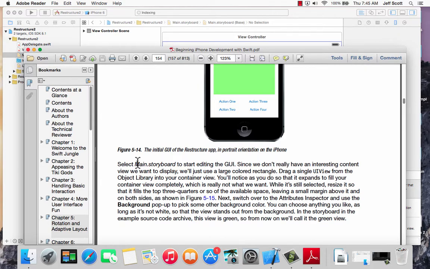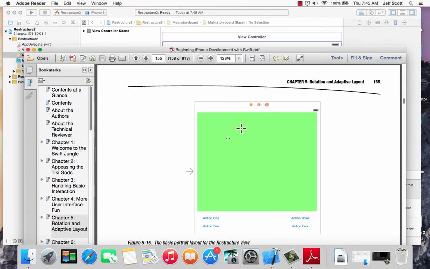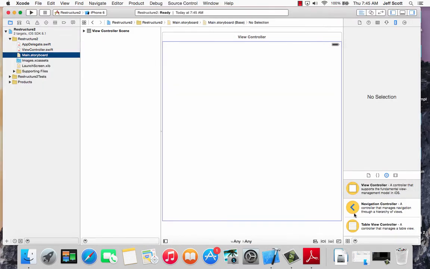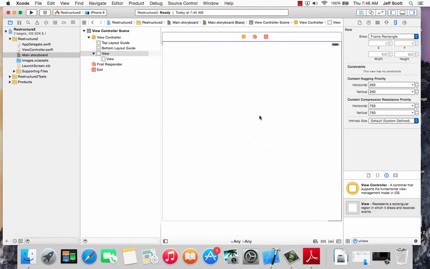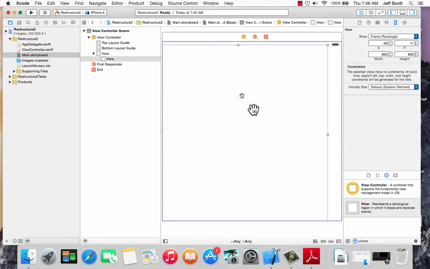Since we really don't have an interesting content view we want to display, we'll just use a large colored rectangle. So they want us to draw a single UI view, and they want it to fill up about 3/4 of the screen with a small margin above it and on the sides, as will be shown on the next page, and they're going to call it green view. So what they want us to create is this. Remember that when you create this, by default it takes up as much of the screen just about as it can. We don't want that.